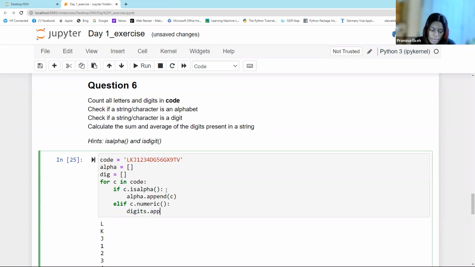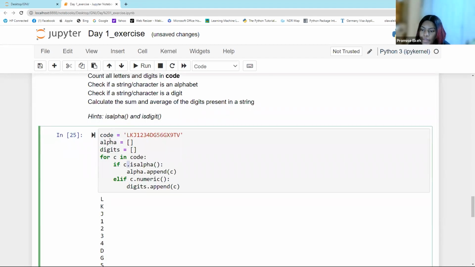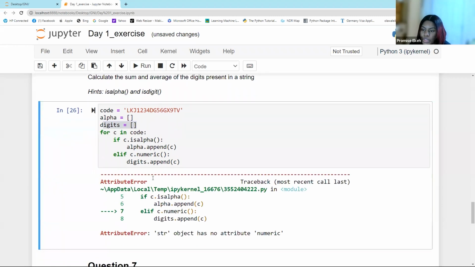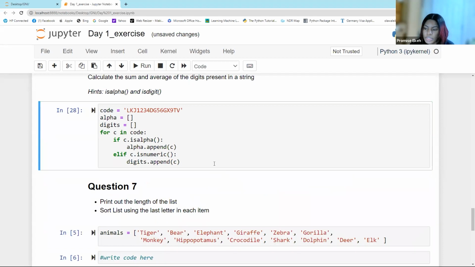Digits.append(c). Yes, it's digits. So what this is doing is, wherever you have an alphabet, add it to the alphabet list. If it's a digit, add it to the digit list. Yeah. So, right, what's this? Numeric. It's numeric. Yeah.